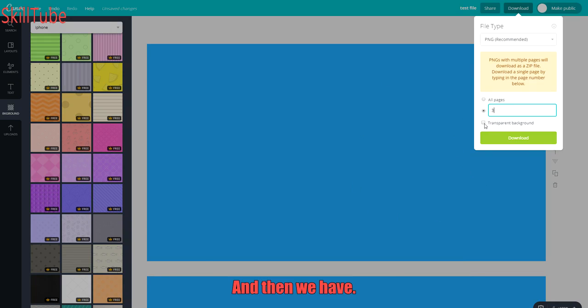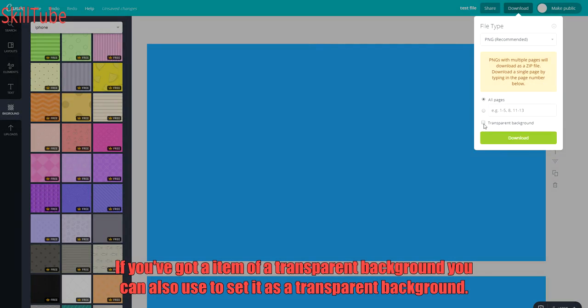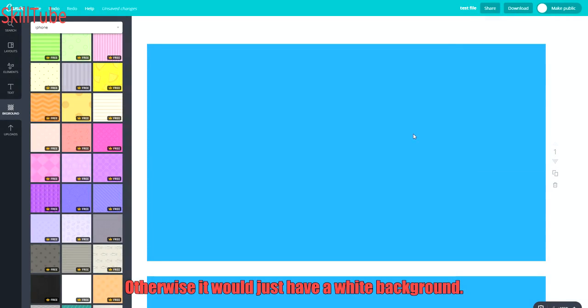And then we have, if you've got an item with a transparent background, you can also just set it as a transparent background, otherwise it will just have a white background.